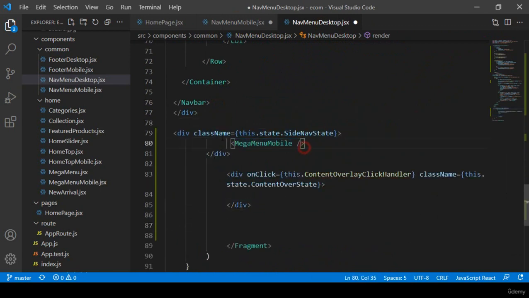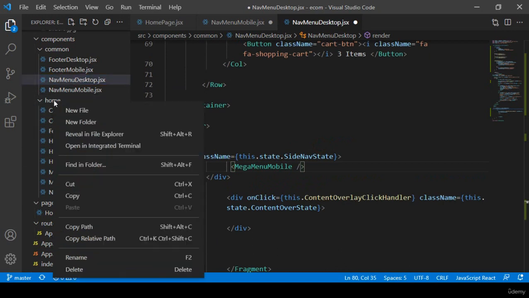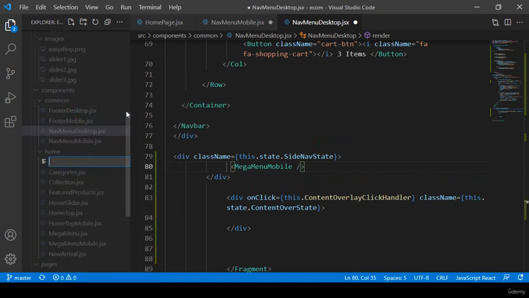So here there is a mega menu that I loaded before for the mobile. Now I want to create another one. That is our mega menu mobile. So now I want to go to our home page and create another new component. I just name it mega menu all. I name it all.jsx.